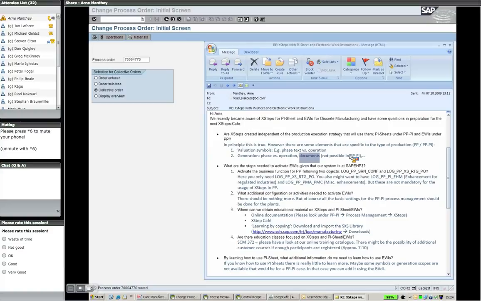When you reference tools, are you referring to the production resource tool? Yes. Okay. Like equipment, for example, or something. Yes. Okay. And there might be other things.